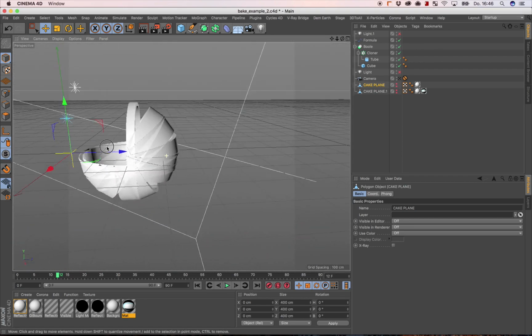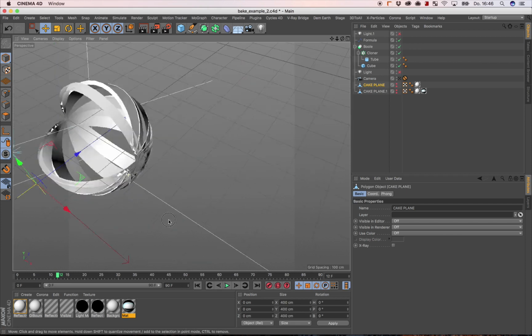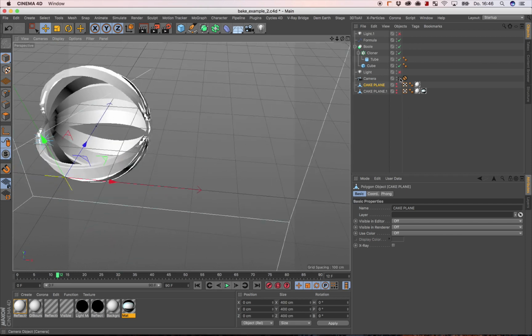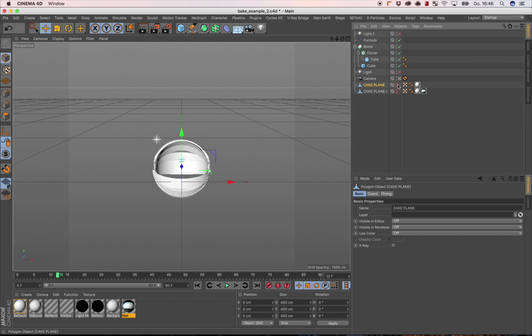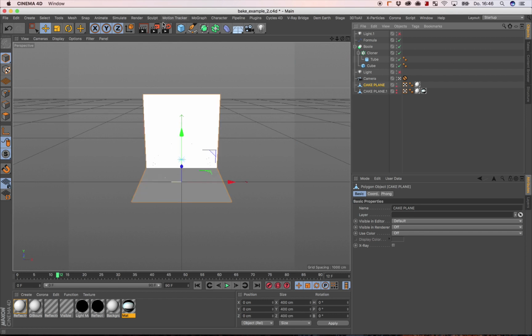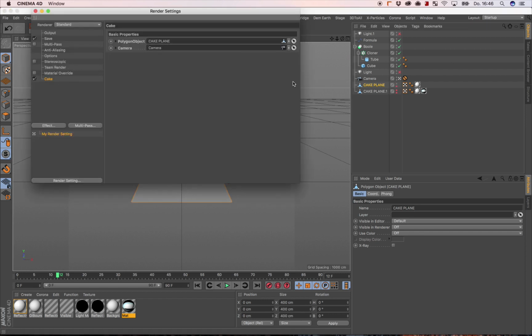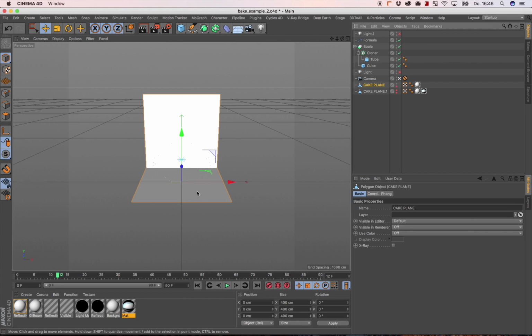For this we have created a MoGraph effect, which is an open sphere here, and the whole is to be visualized from the perspective view. In the render settings of cake, we have again defined the polygon object and the camera for cake set, so we bake the surfaces from the desired perspective.